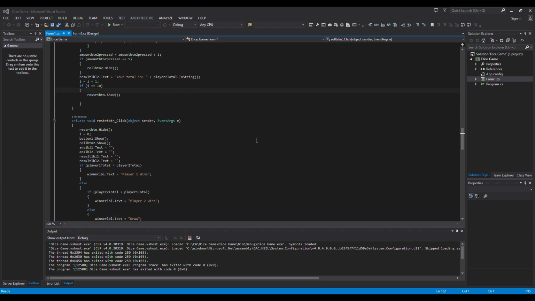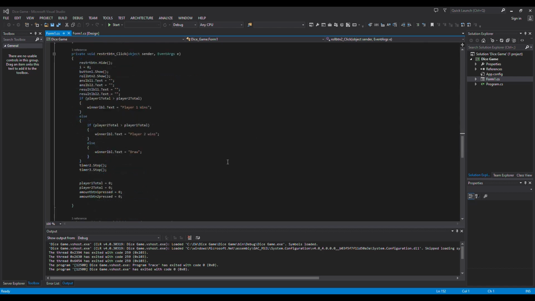And when we hit the restart button, we'll have a label and it will compare the two scores, and it will say who won or if it was a draw, and we'll also reset our variables so we can continue playing the game. And we of course stop our timers and reset our scores.